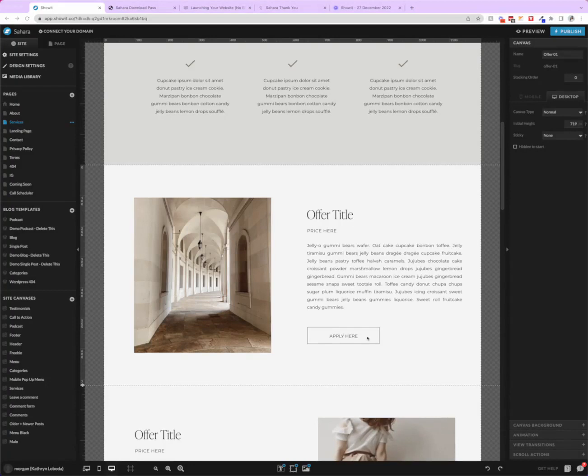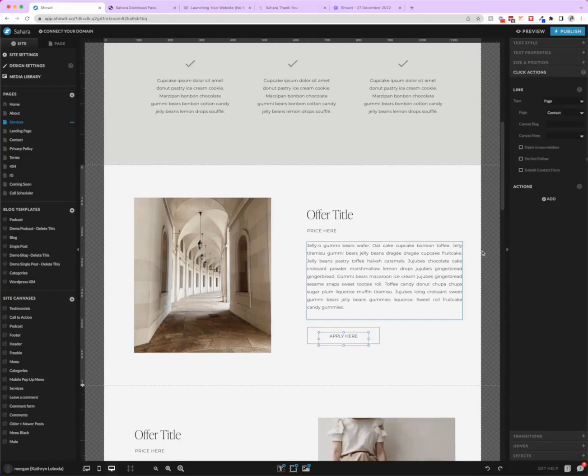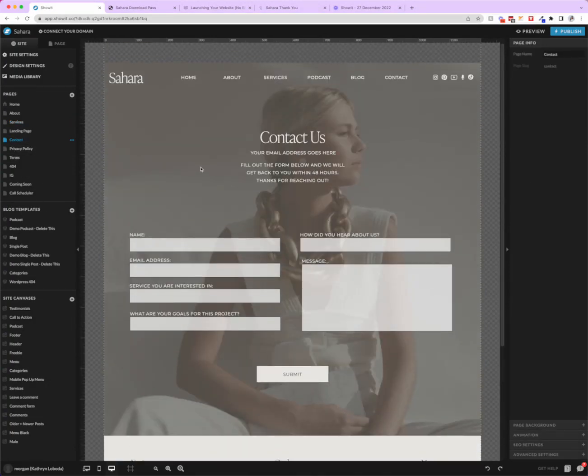So once you're happy with your text, what you're going to do is click here, and you can see that this right now is linking to the contact page. So when a user clicks here, they're going to be directed here where they can contact you.